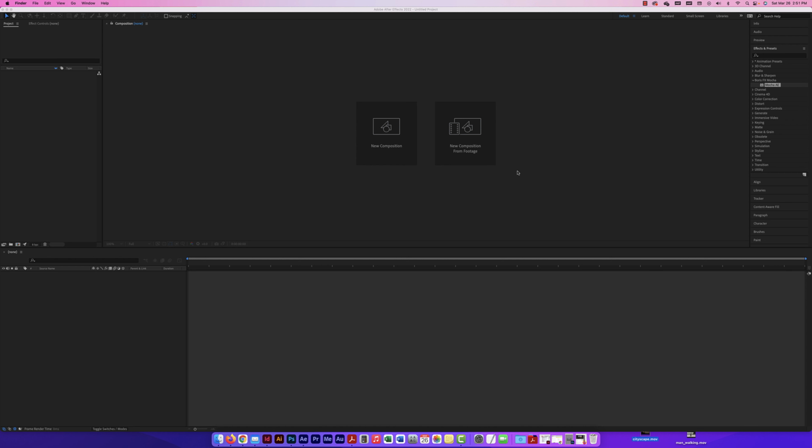What I want to do here in After Effects 2022 is make something called motion tracking, where it's going to track the motion of a video that I'm going to bring in, and then I'm able to overlay graphics that will actually move with that motion. It's pretty simple to do.